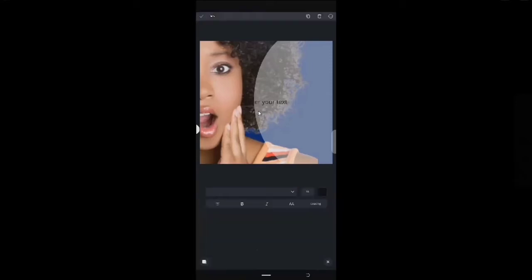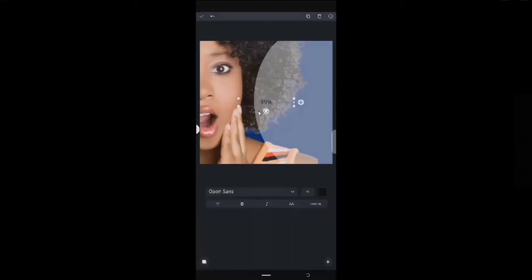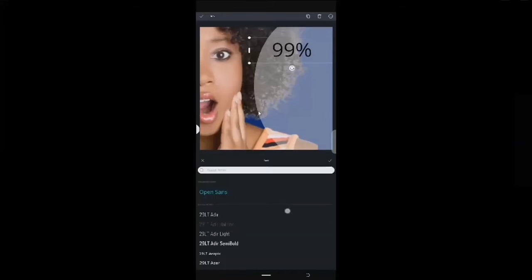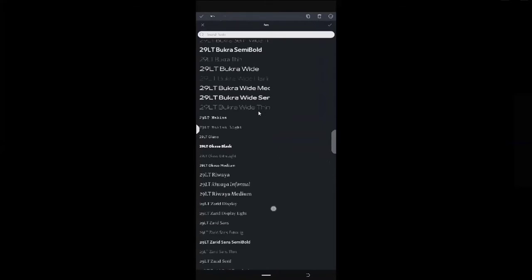99% discounts. So you can change it, like what I was saying about font. This Open Sans, there are no extra forms on it. So okay, let me show you what I mean by this.